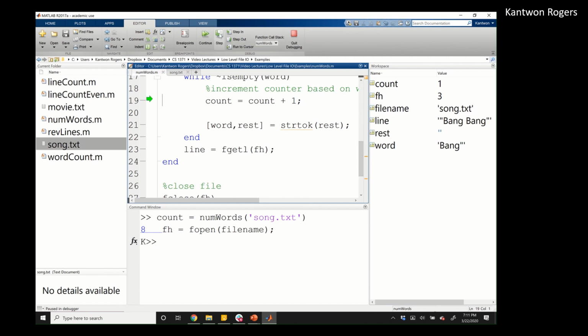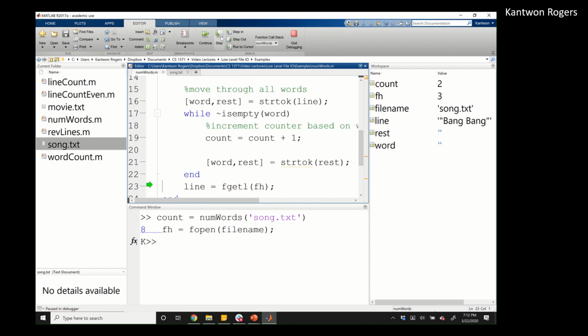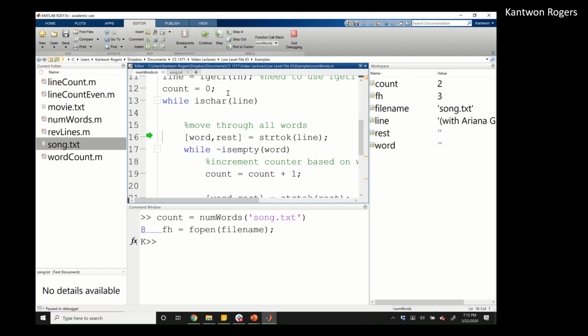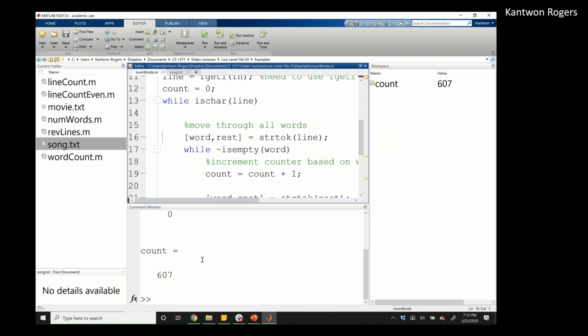So then we go to the top, right? It wasn't empty. So therefore we increment our counter. Our count is now 2. We get our next word. Our word is empty. So therefore we're done with this inner loop. Okay. So in that case there, it counted the number of words in that first one, and we move on to the next line. Okay. And then we get the next thing, and so on and so forth. This continues on until we get our final answer.